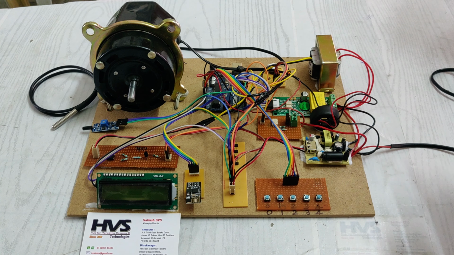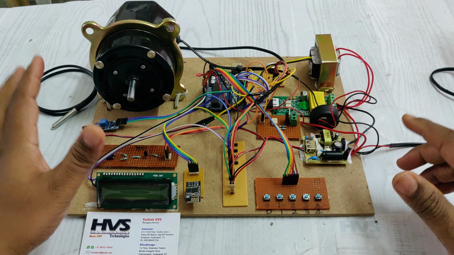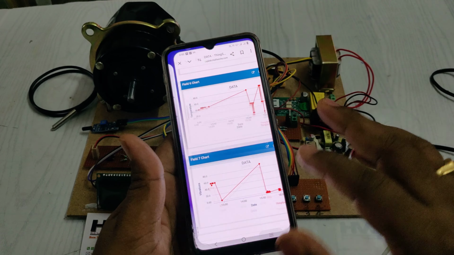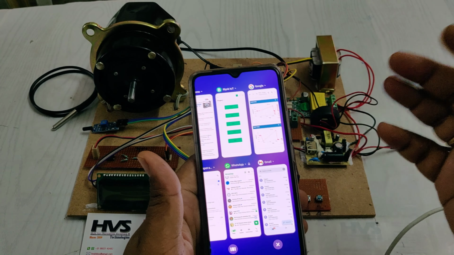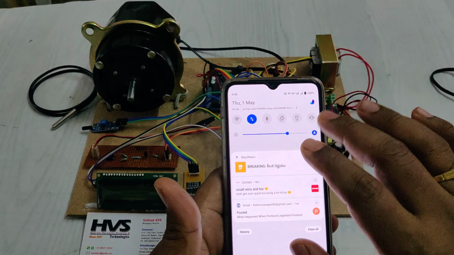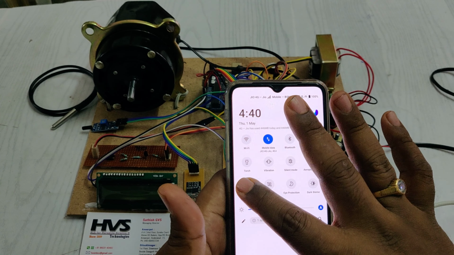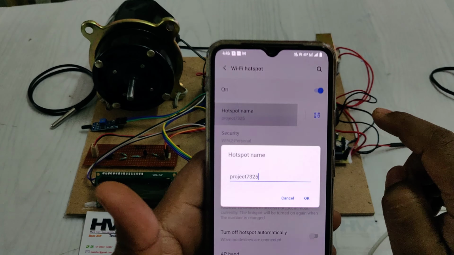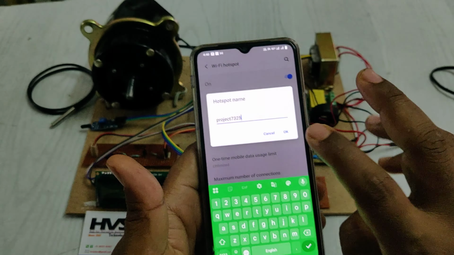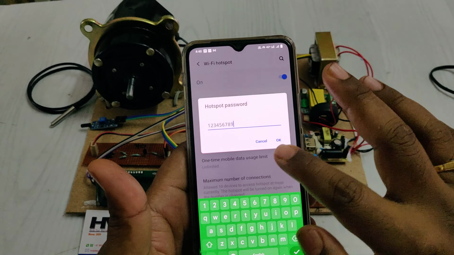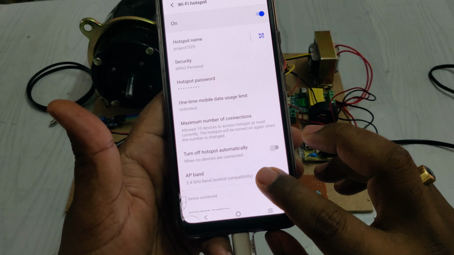So before the demonstration, first of all we need to enable the hotspot on your phone. Using the internet of your phone only, the system will upload the data. You can turn on the hotspot on any device, but the hotspot name should be as we mentioned here. So go to hotspot settings of your phone and configure the hotspot name to project 7325 without any space, without any capital letter, and the password should be 123456789, and the AP band should be 2.4 gigahertz.